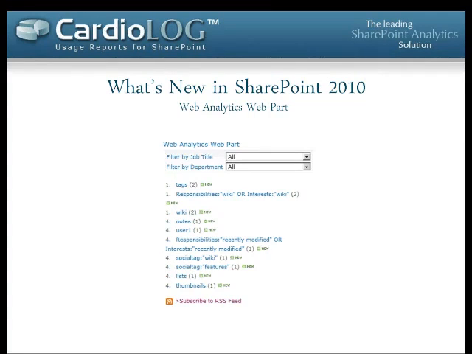And the first one is the Web Analytics web part. This is new for SharePoint 2010. SharePoint 2010 provides two metrics with this web part, the top search phrases and the top pages or content. In this instance, you can see the top search phrases, and users can also filter these by job title and department. This is hard-coded. There's no way to customize this web part.